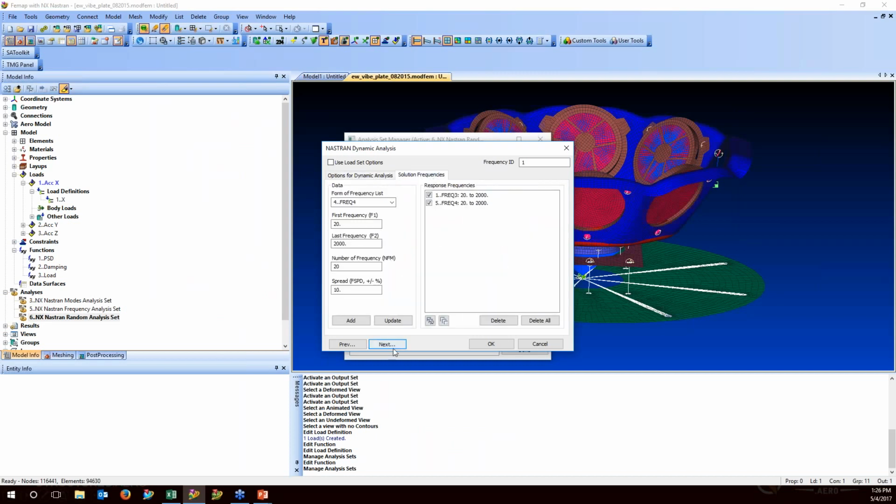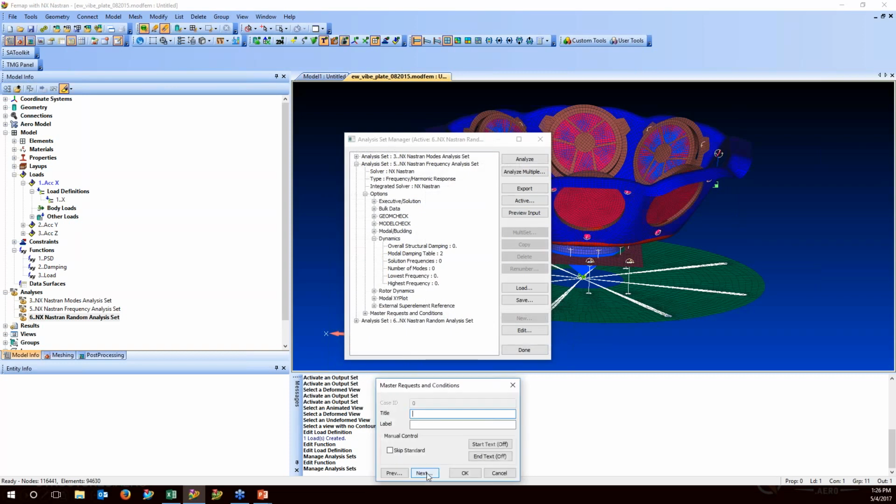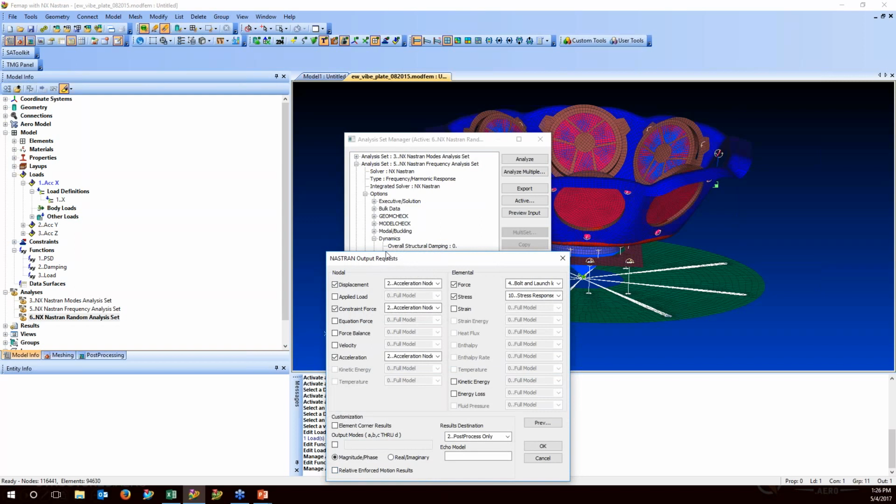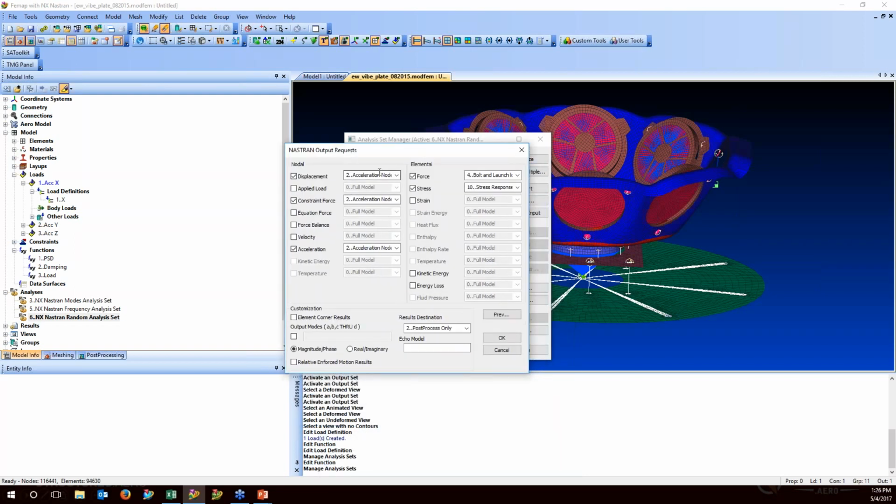Once you've specified these options, really the last couple things are specifying the boundary conditions you're going to be using, and the output. We'll go here; we've again specified our constraints, and our load in this particular case is an X direction acceleration. Then we're going to specify our output requests.